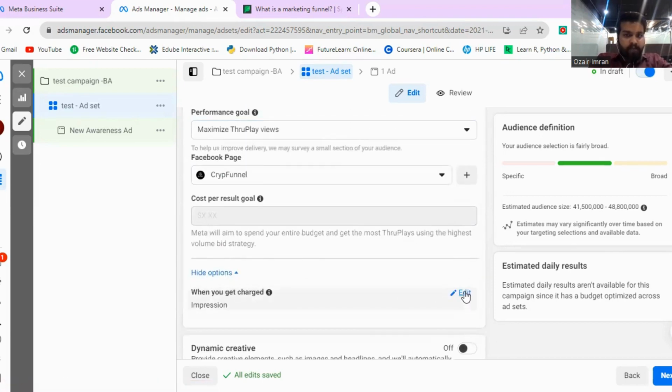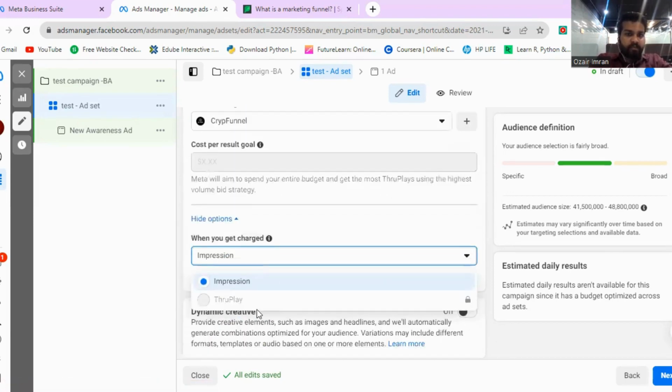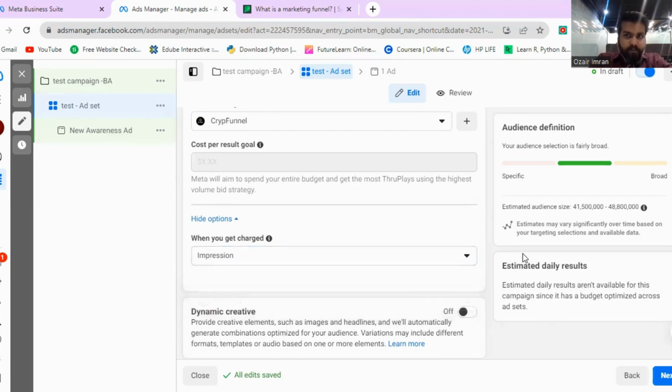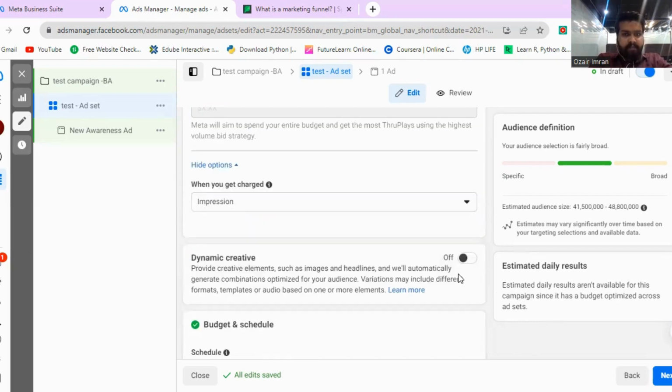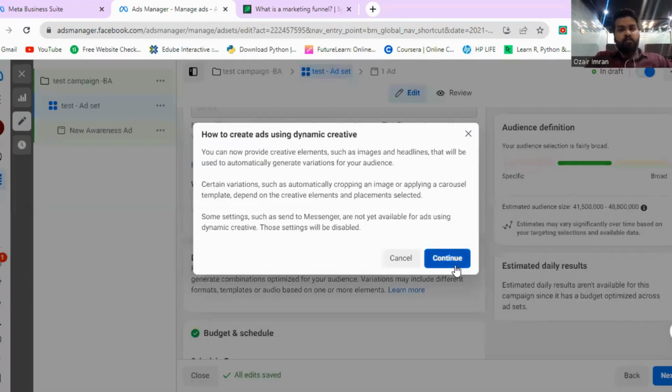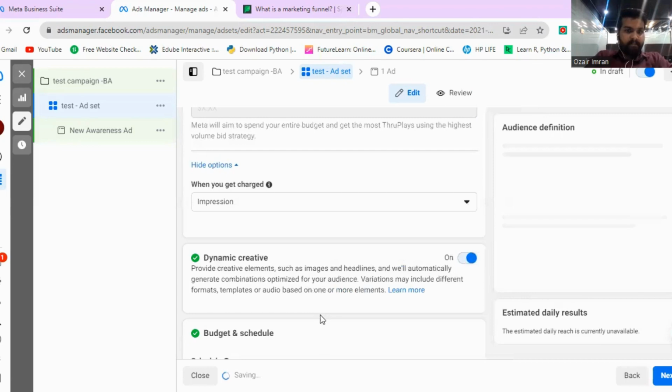Now you have to decide, for example, what you want to get charged for. If you're choosing the video option, you will definitely choose ThruPlay, and if your ad is a standard one, you would go with the impressions part. Okay, so dynamic creative: in this option you can enable Facebook to choose the best creative for your ad. If you want to continue with it, it might take some extra time.